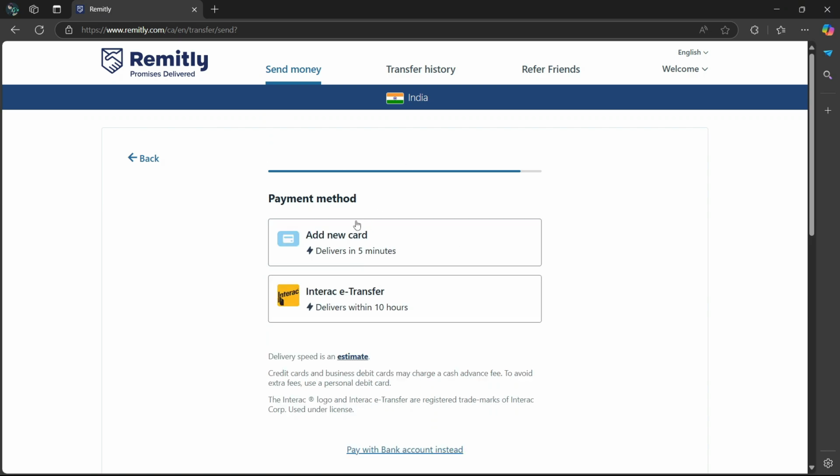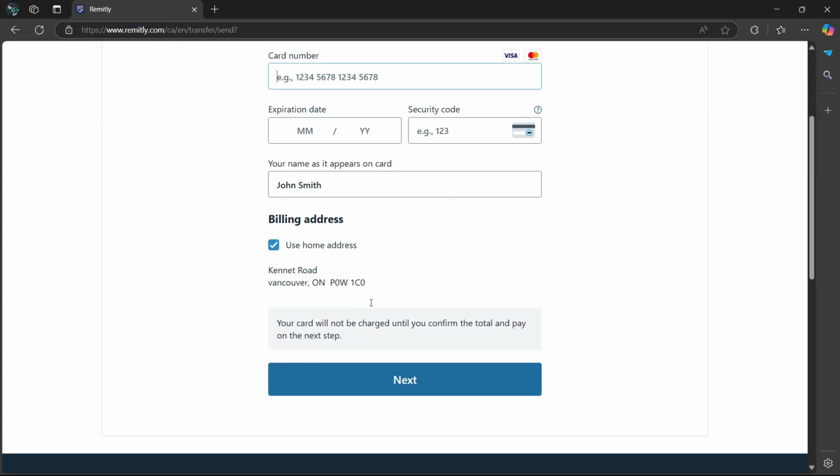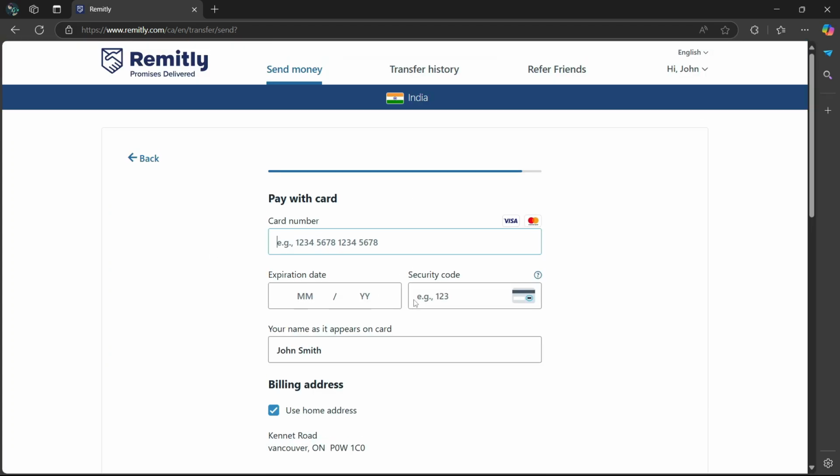So from here, there's going to be a payment method, either to add a new card or Interac e-transfer. But please bear in mind that these have different delivery times. This one delivers in 5 minutes, the other delivers within 10 hours. So let's say add new card. After entering your card details, you will be able to send money to the recipient.